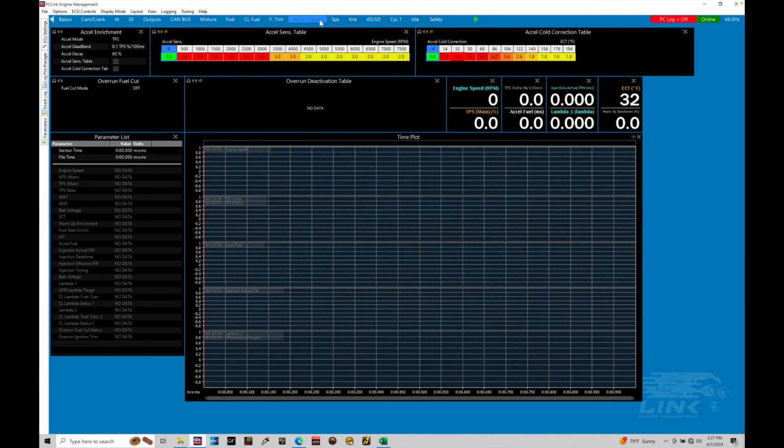Accel decel. This is everything related to our acceleration enrichment, as well as our overrun fuel cut, which is known as decel fuel cut, where we shut off the injector on lift throttle. So programming everything makes sense in here. Time plot, parameters list. This allows you to data log and see how the acceleration enrichment is performing. Definitely a very valuable page.